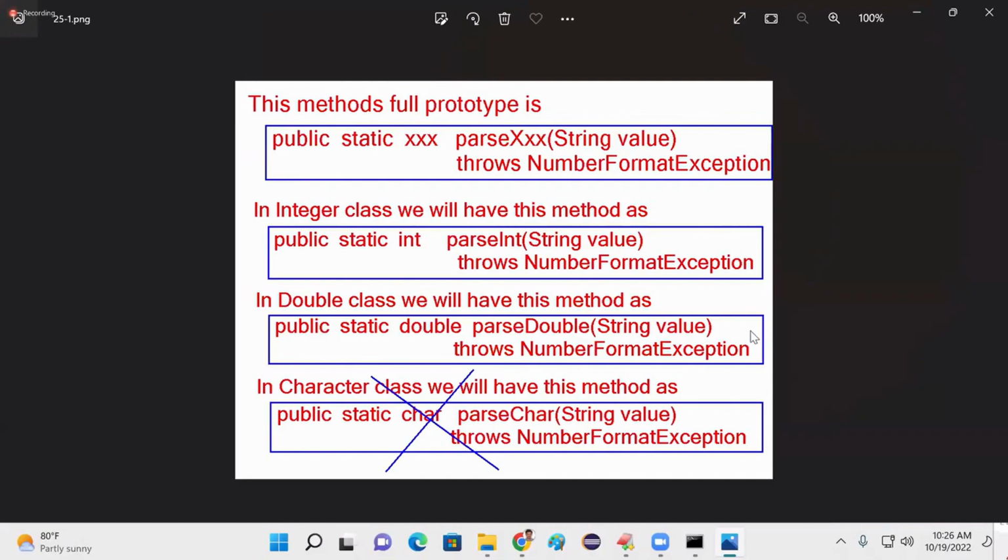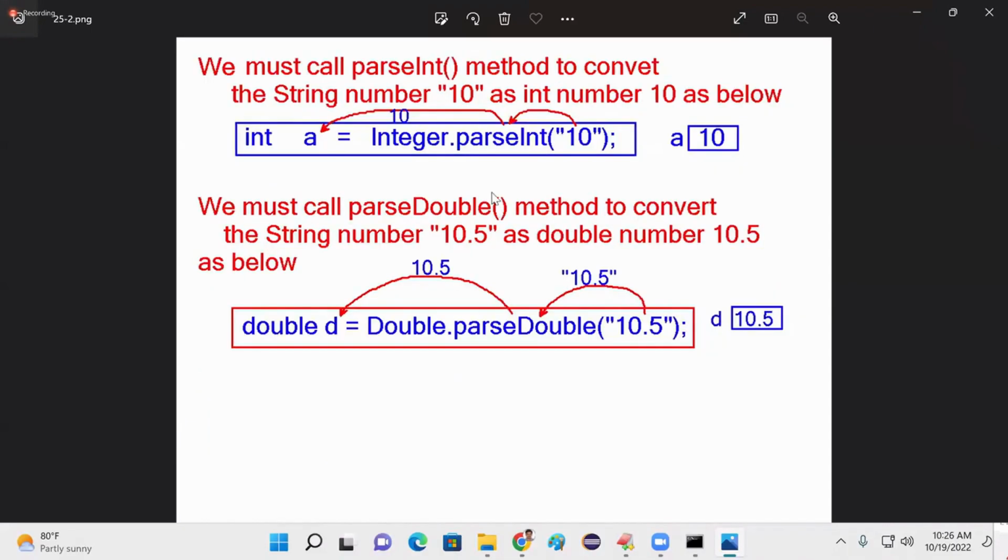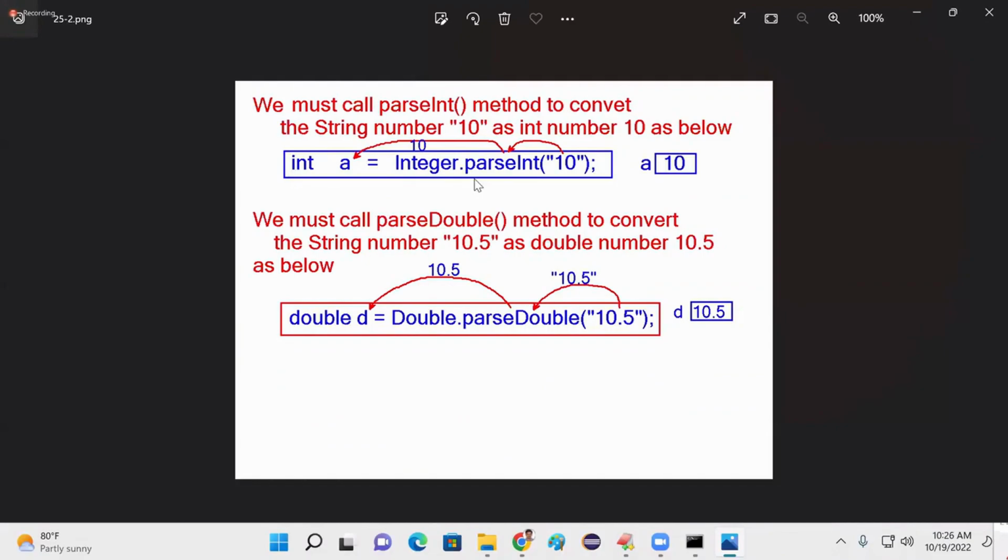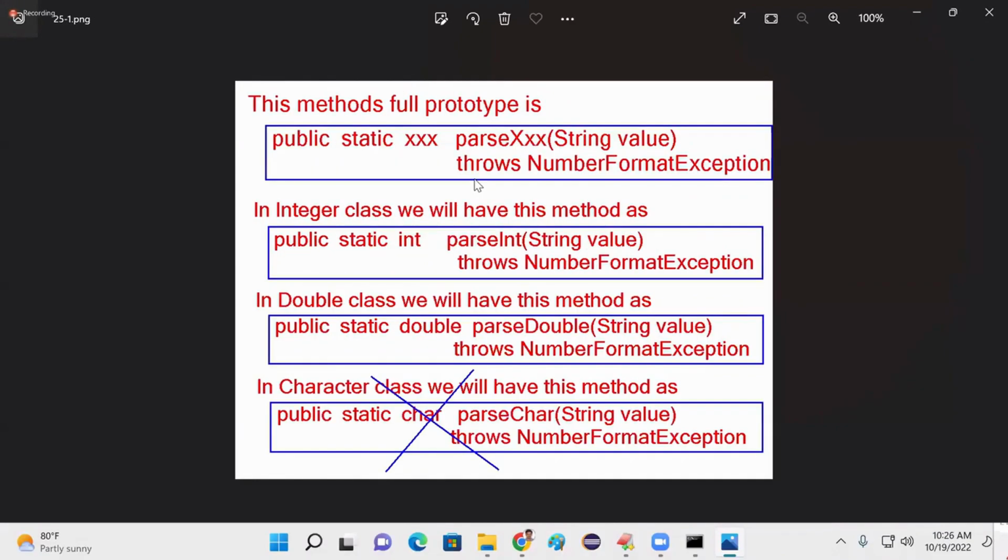Here, what is this xxx? The primitive data type. What is the Xxx here? The primitive data type with the first letter capital, because of the method naming convention. In the Integer class the method name is parseInt. In the Double class the method name is parseDouble. In the Character class, no method, no method. Next, up to now, do all the people understand? So I just explained, completed, revision given.